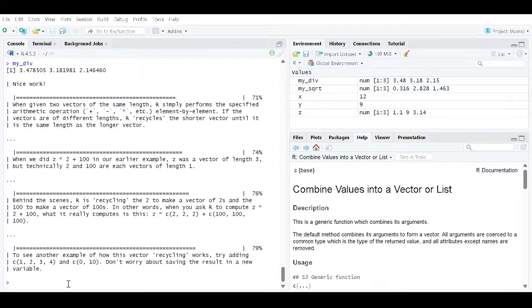To see another example of how this vector recycling works, try adding c(1, 2, 3, 4) and c(0, 10). Don't worry about saving the results in a new variable.